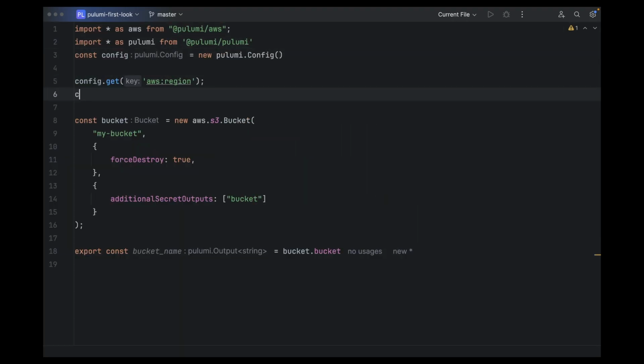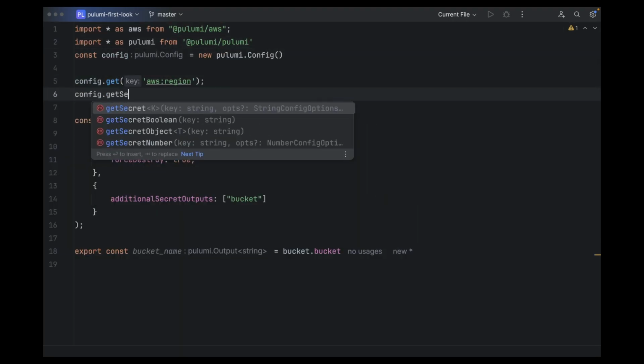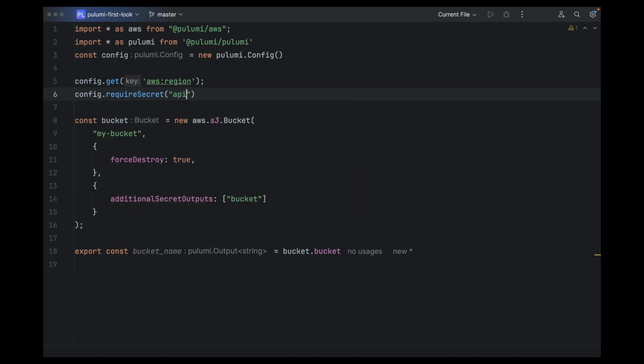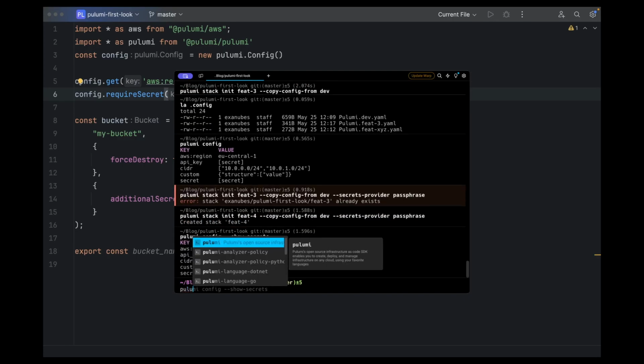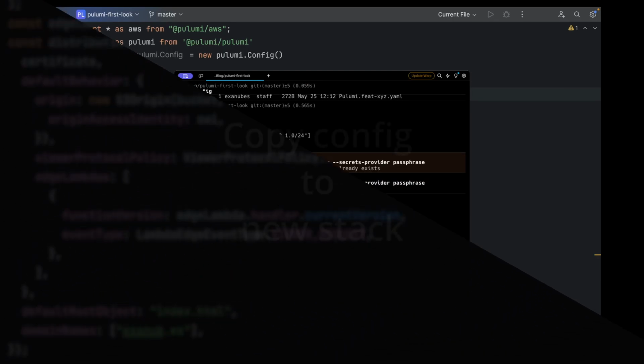Similar to normal config values, we can use the config instance to get or require a secret value. And just like before, there are type-specific helpers. For the other 2 situations, we can use the Pulumi CLI and the show secrets flag either with the config or stack command.